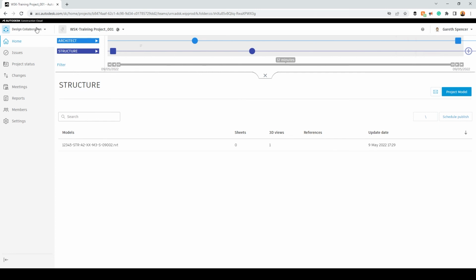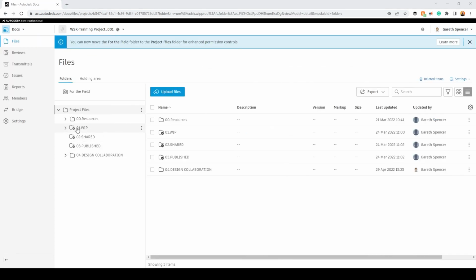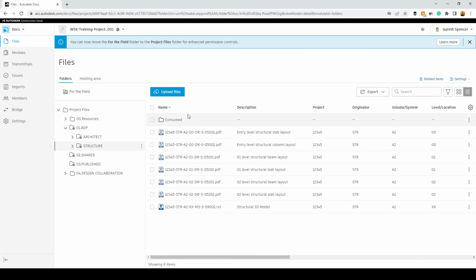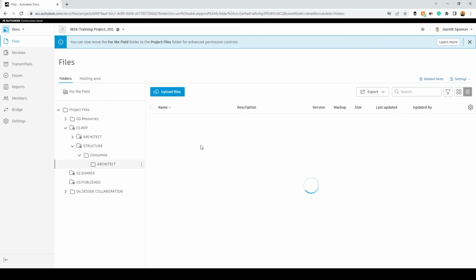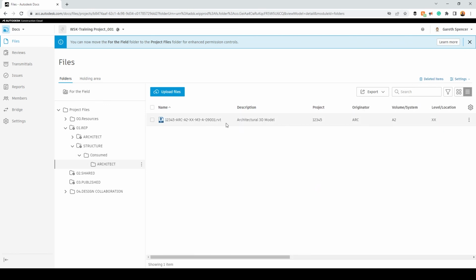I'm just going to switch back to Autodesk Docs. As you'll see, if I switch to the work in progress area, under the structures area, you'll notice we have the folder consumed. And if I select in this area, now we have the folder called Architect, and under there we have the latest file. This is the first version.